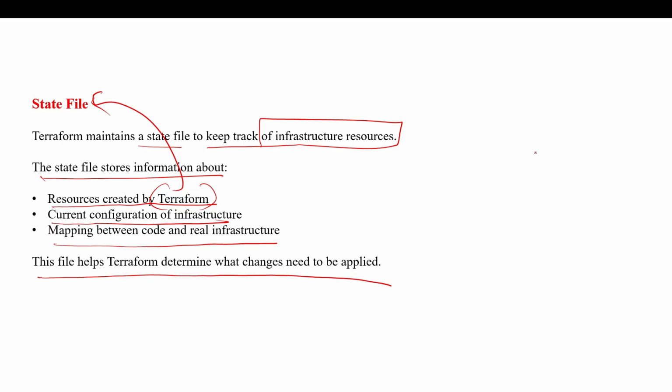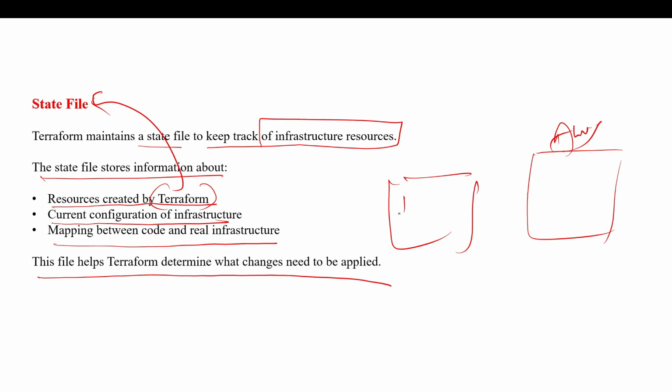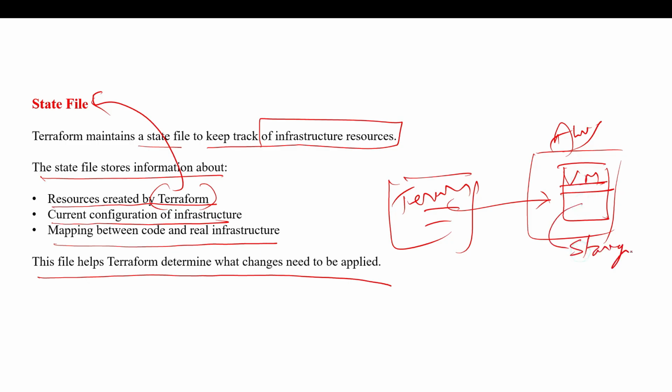So what does it mean? This is my AWS account. I am using Terraform to create resources. Now suppose I run Terraform, and that Terraform is going to create a virtual machine in the cloud. After creating the virtual machine, it may configure some storage in that, and then it may configure some load balancer, or maybe a few more things, like a subnet.